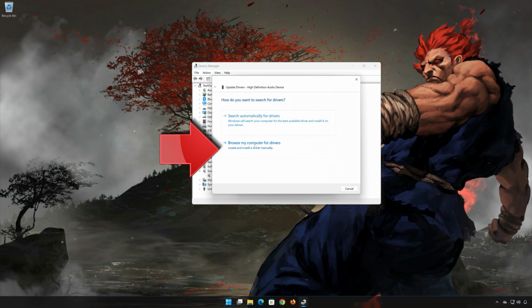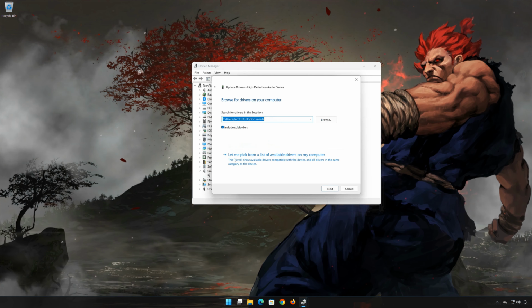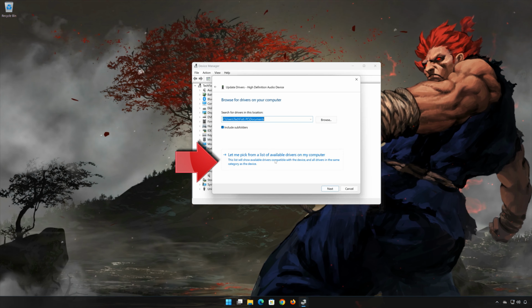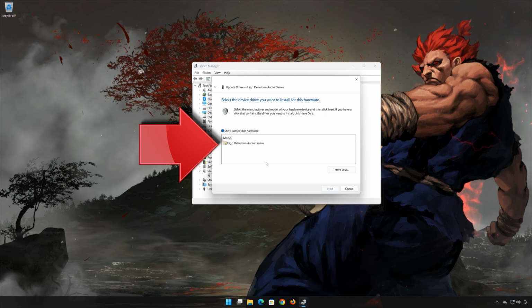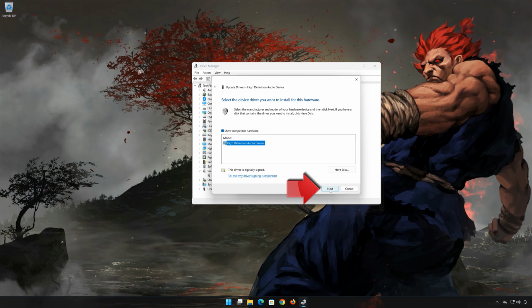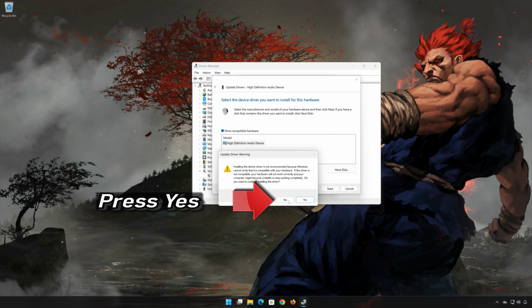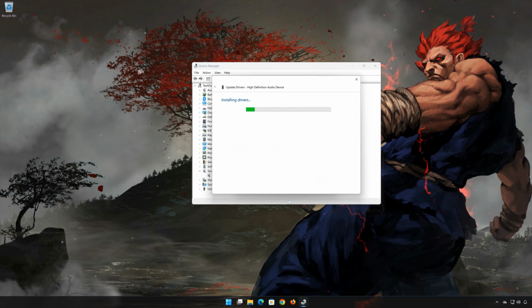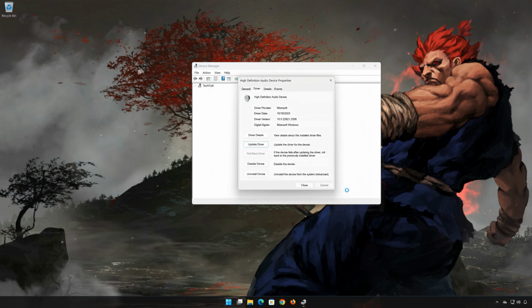Select Browse My Computer for driver software. Select Let me pick from a list of available drivers on my computer. Select High Definition Audio Device. Press Next, then Yes. Now close the window and restart.